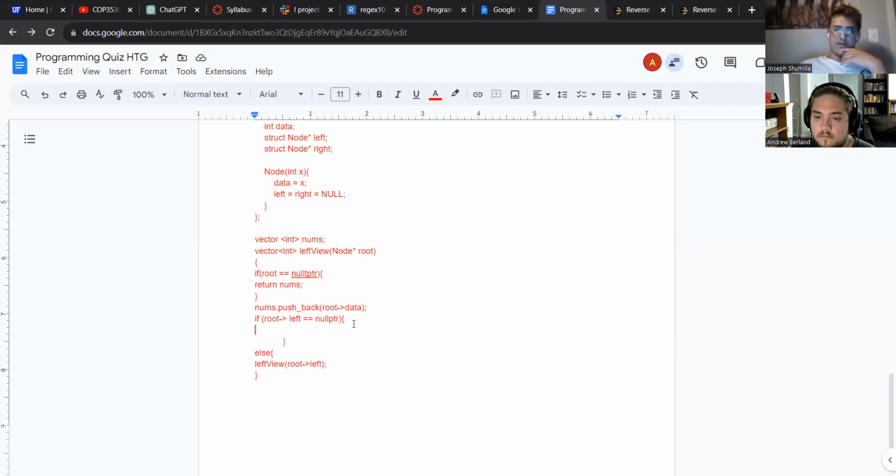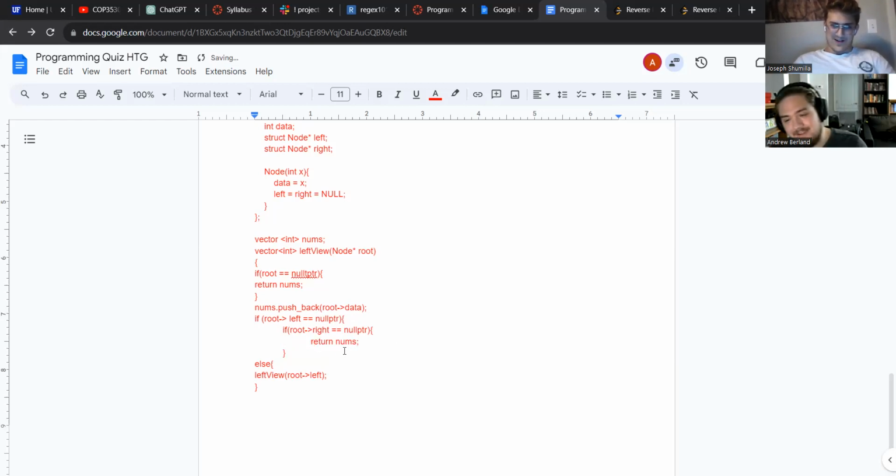Or if I could do, so if root left is null pointer, if root right is null pointer, in this case, we know okay, this is the end of the tree. So then we return nums. Why does it keep, okay? I hate Google Docs. Okay, from now on, don't worry about correcting the capitalizations because it's just going to keep happening.